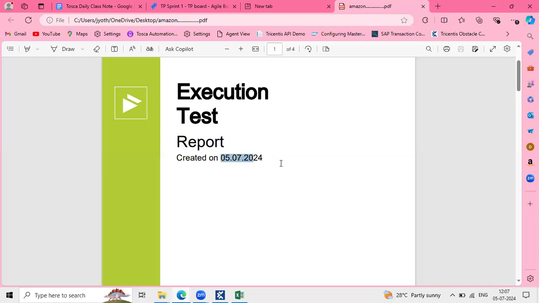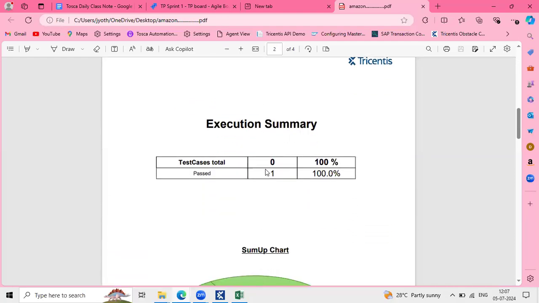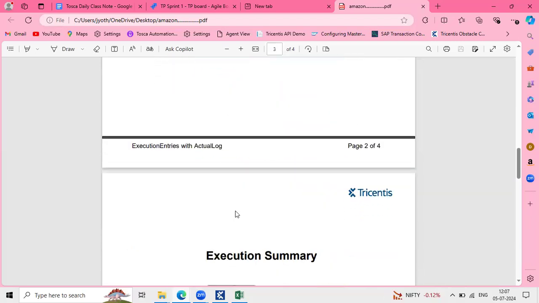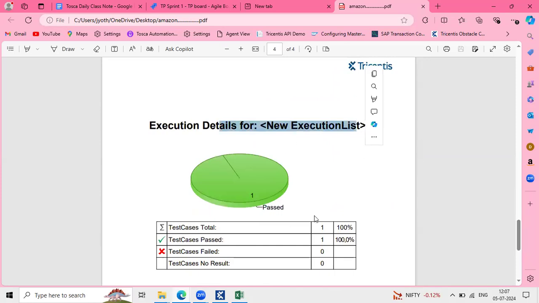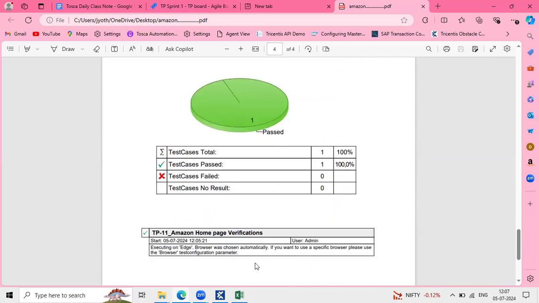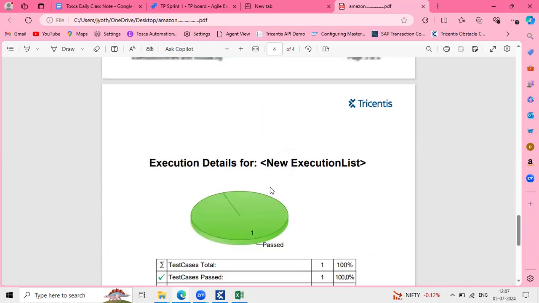This was generated on the 5th of 7th, 2024. And here the passed test count is 1. And this is the execution summary. And this is the new execution: in total how many you executed and what is the status of that. And this one shows who executed it, which browser it took automatically, and which parameters we defined here. This is the reporting.